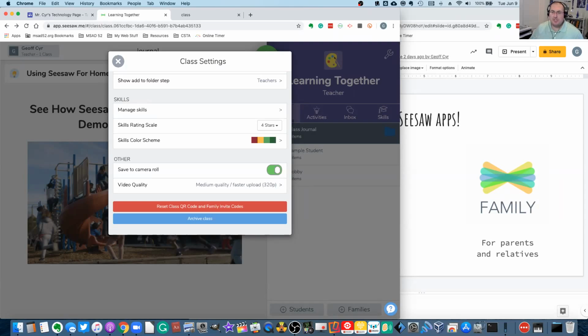Is there a limit to co-teachers allowed in one class in the pro version? I'm not 100% sure. And I did see the comment that Teresa just sent an email with a couple of Seesaw clarifications. So I will look to read those later. I haven't seen them, but those might answer some of the questions as well.